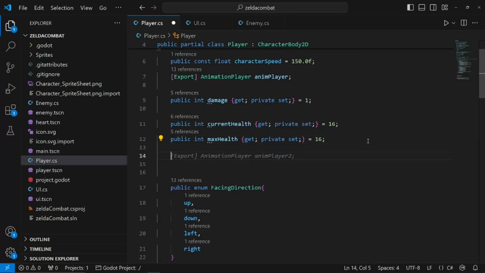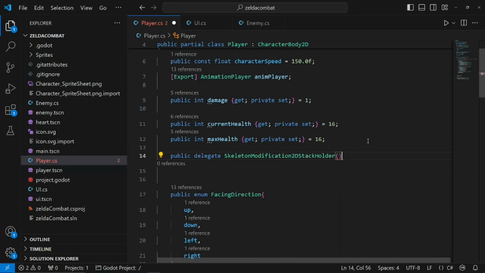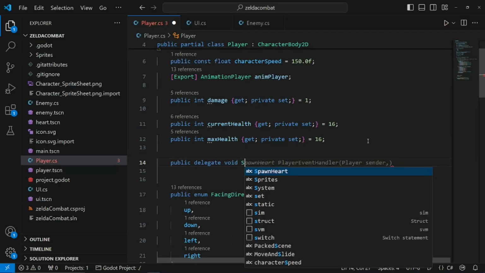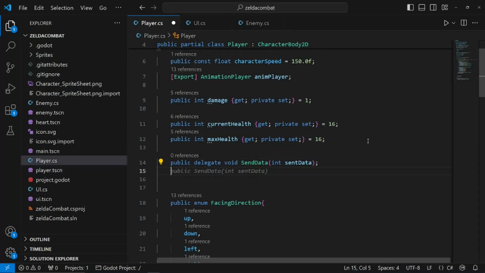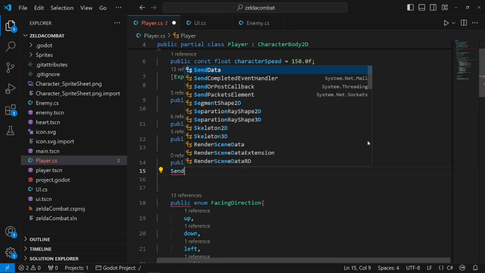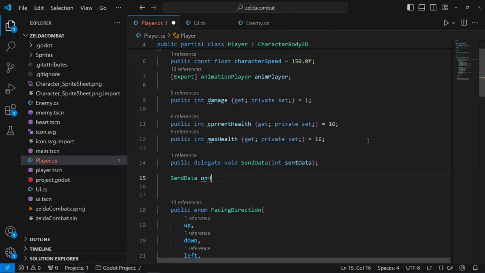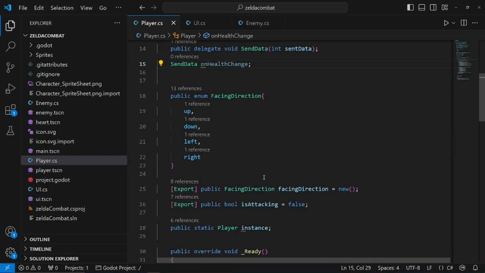So we're going to create a public delegate, and I'm just going to call this SendData. A public delegate of the void type. We don't expect any data back. I'm going to call this SendData, and we're going to pass in int, and we're going to send data through it. So in our case, we're going to send our health. Now let's create our delegate variable, SendData OnHealthChange. And that's it. Now we're going to have to call this whenever our health changes on our player.